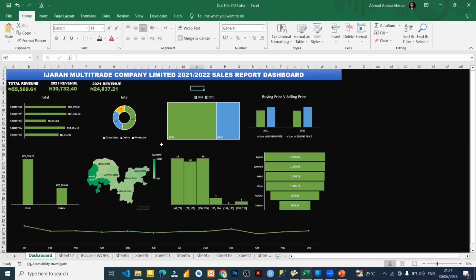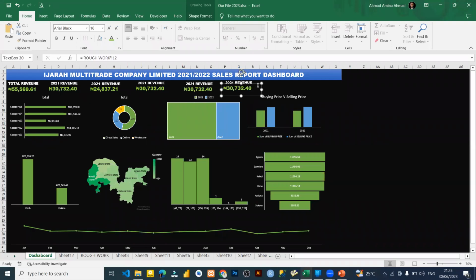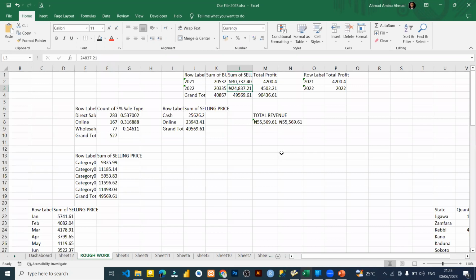Okay, so the next thing I think that I'm going to do is total revenue 2020. So let me just put some things so that I will complete the top. Okay, so let me find something to put here. So I think cash, total cash and online.